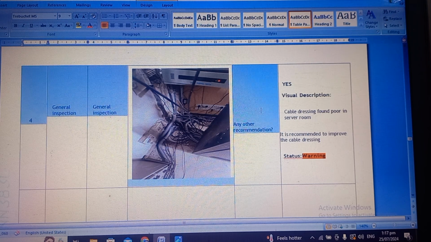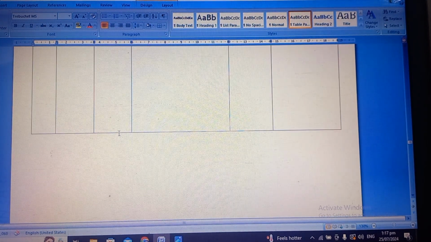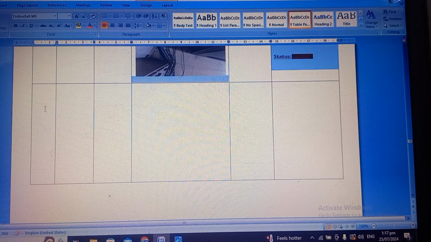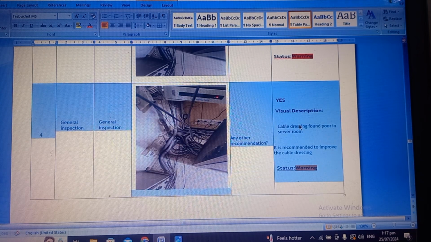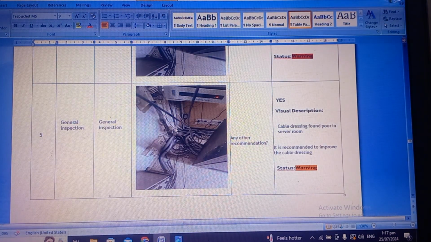So first we have to copy the format. Let's Control V. Now change the number. That's point number 5. Our fifth observation is insulation mat not available in front of panel. So first you remove these points, and copy.